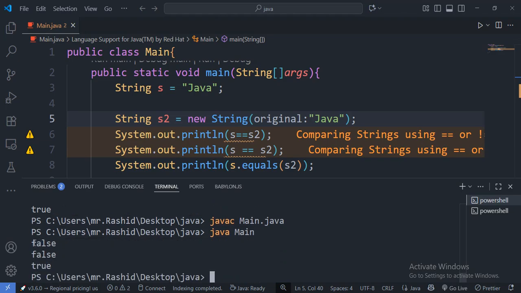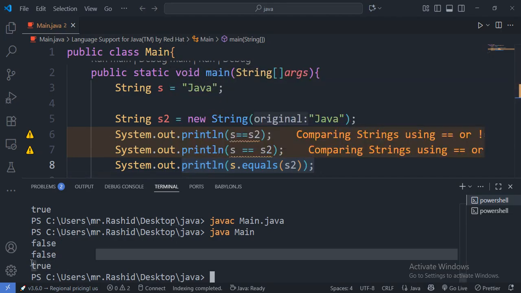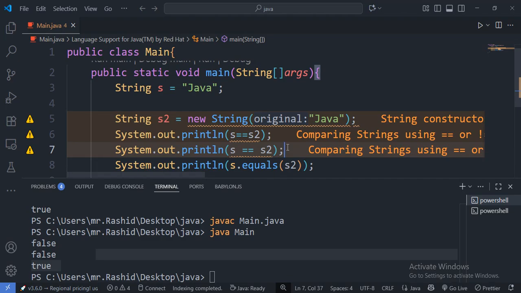As you can see here, we get false, true. We are getting true because they contain the same content. But right here, they are different objects. Here it is checking their different objects, and then here they are in the same memory pool.